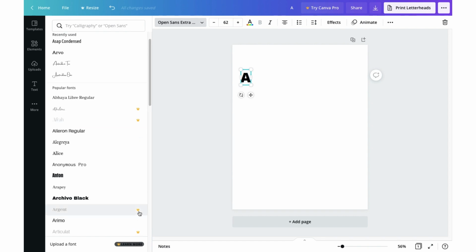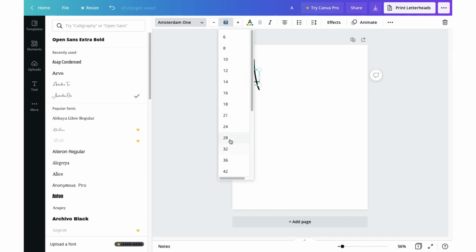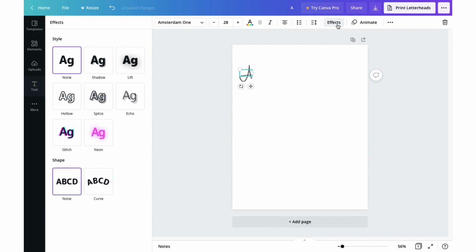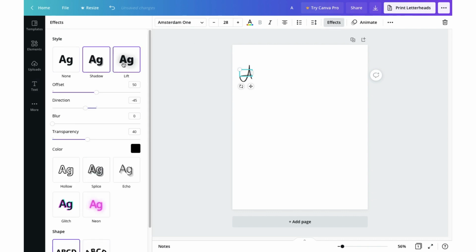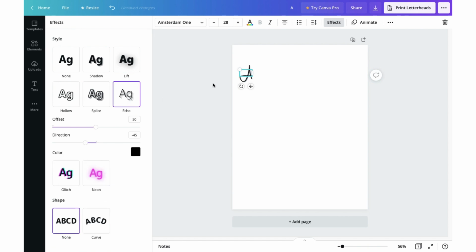So if you could see this crown here, that means you have to pay for that, or if you have a pro version then you could get that. But there are so many available fonts for free, so we don't have to worry about that. I kind of like this particular font. And if you click effects, you will see different effects, of course.